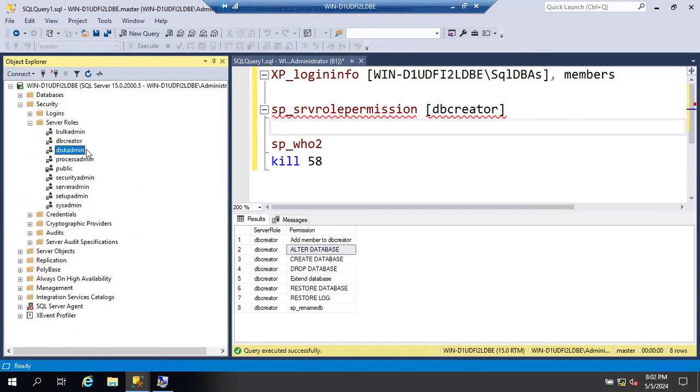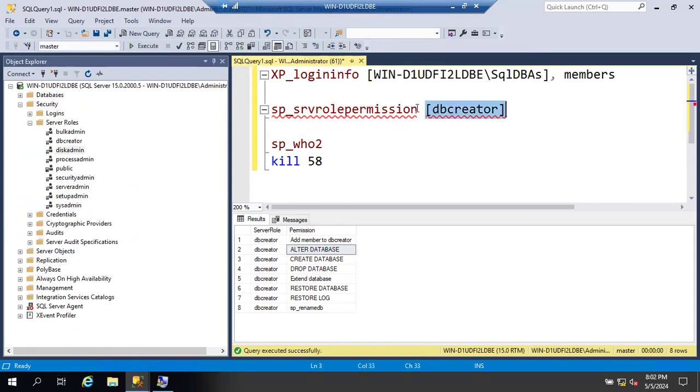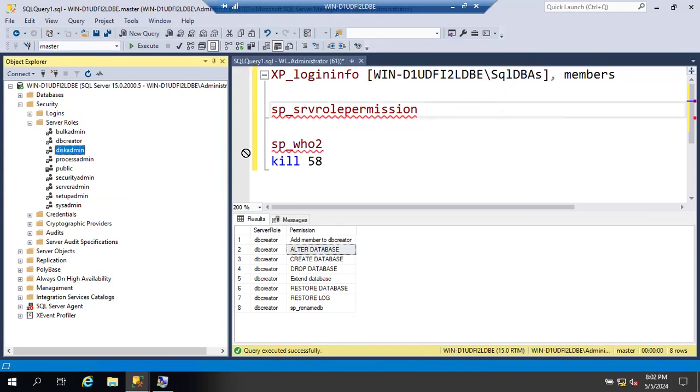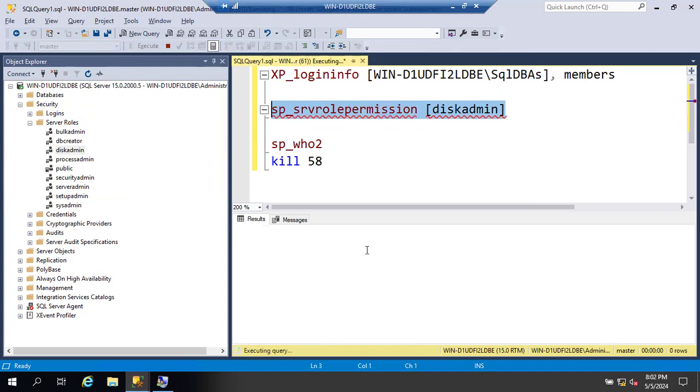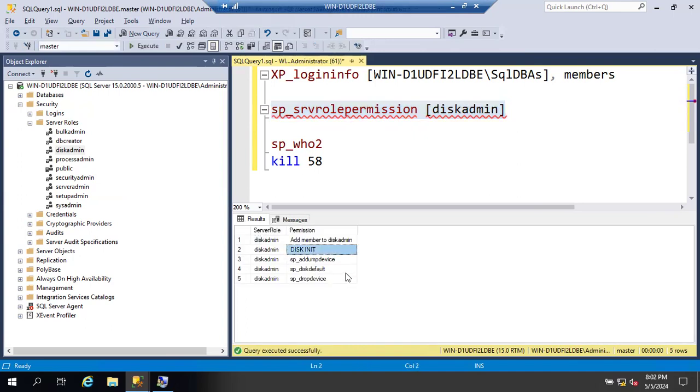What is the next server role? Disk admin. Next is disk admin. Disk admin and all, again, we don't use it. We can initialize the disk, and we can add a dump device. We'll never use this at all, just for permissions to see. Again, a member can add members to the same role, right?